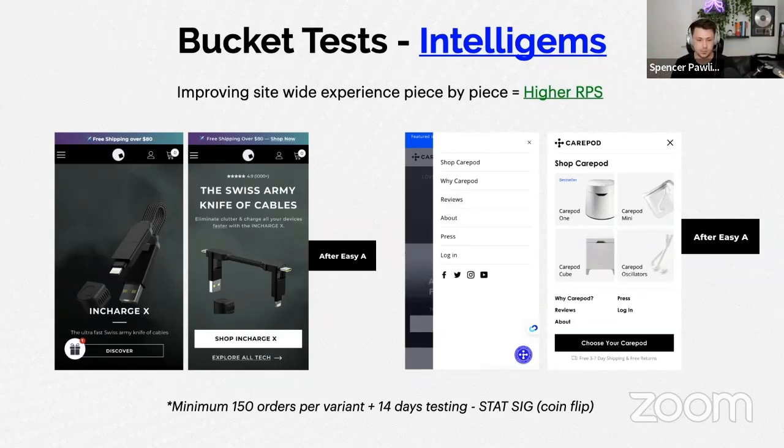With that said, you can still do this. It just needs to be run a little bit longer. So our benchmark for this is like 150 orders per variant, or at least 14 days of testing. But even then, if you're still not at 150 orders per variant, I would recommend letting this run longer. It's not going to hurt to have this run for a month or a month and a half if you need that long to get the data, but you want to make sure that you have more statistically significant data. Okay. This is just for bucket testing.